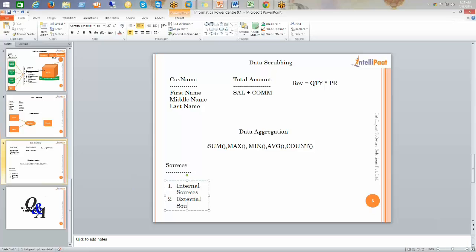The nature of dealing with this data depends on the type of the data, whether it is internal or external. So how do we specify what is an internal source and what is an external source? When we talk about databases, we always include these databases or any application as an internal source. When we talk about the file system, the flat files, we will categorize them as an external source.